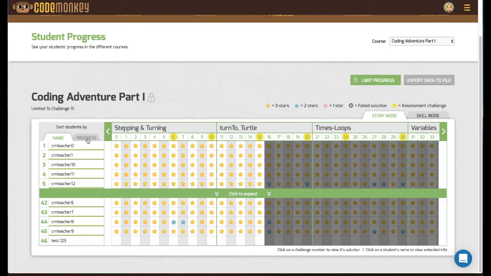We can sort by name or by progress. Each of these sections, which we like to call units, represents a world in the story map and the coding concepts that are taught within that world. You can also hover over a student or click on their name and see how far they've gotten within the challenges, as well as the average scores within each challenge.